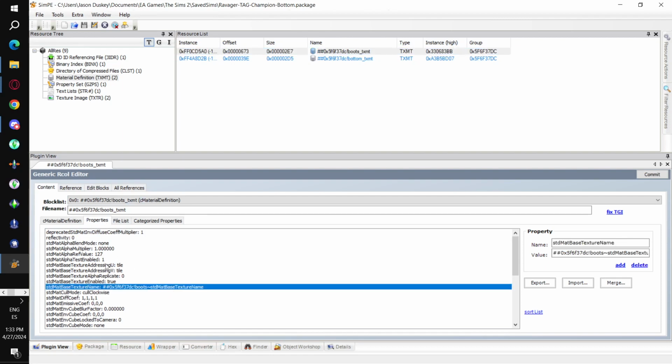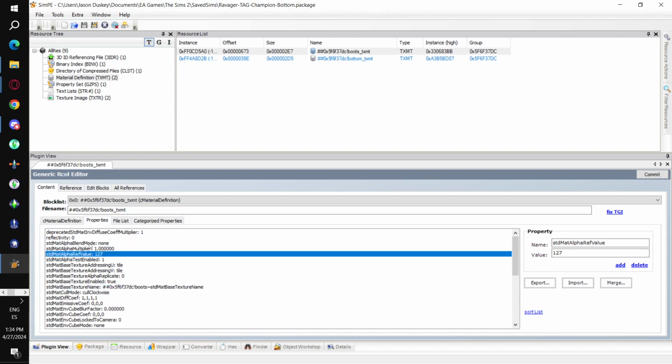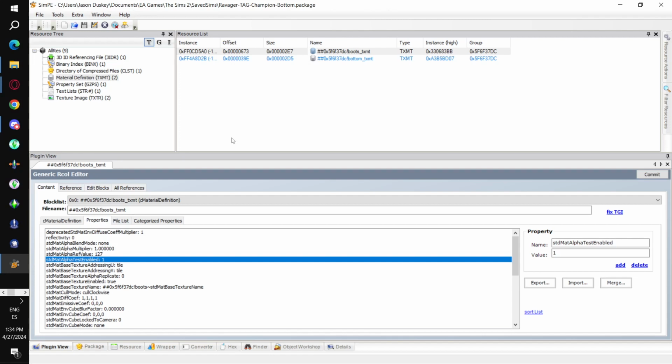So within the TXMT, in the properties tab, we've got alpha blend mode information. We can see that for boots, the alpha blend mode is none, but alpha test enabled is 1. So it does accept alpha textures. So I could essentially, with Body Shop open, if I'm working on a project, I could black something out on the alpha and it would appear as invisible.